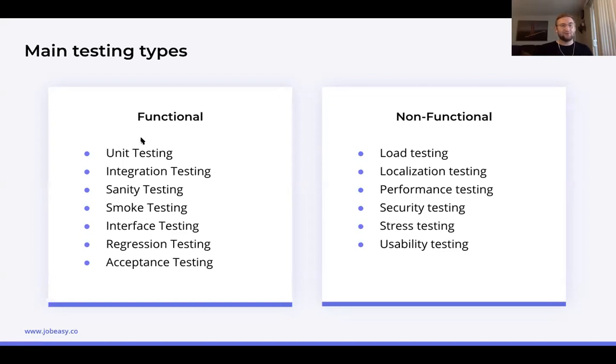What I want you to focus on are mostly the functional types of testing, the functional component. Also, I will tell you right away that unit testing is done by the developers.